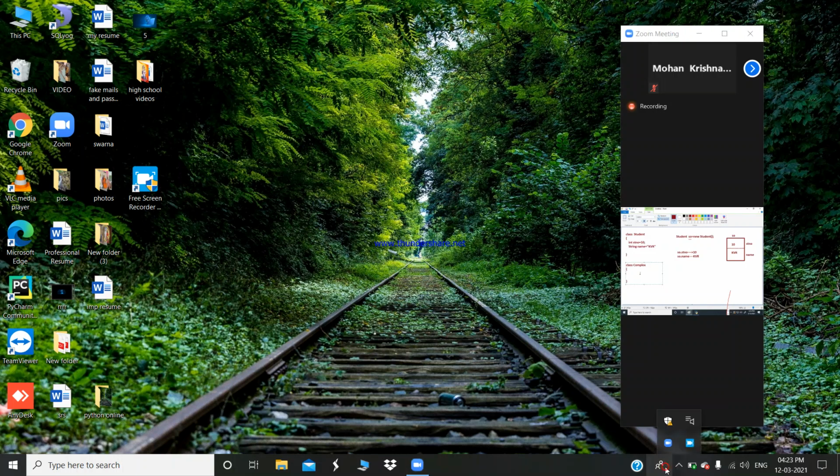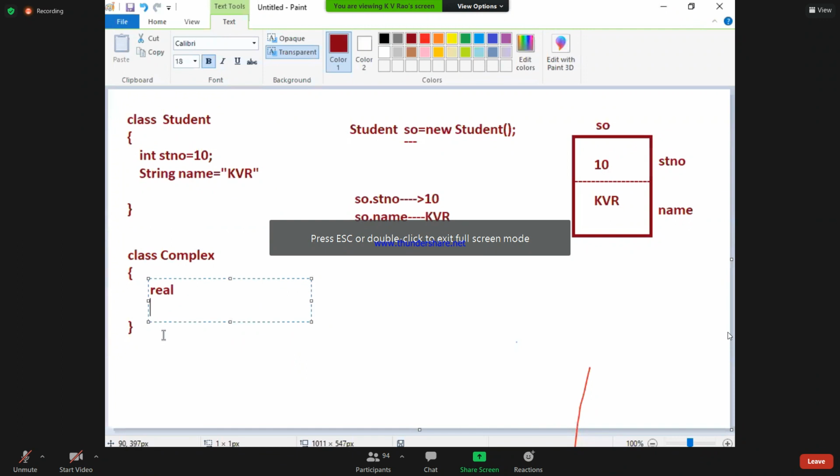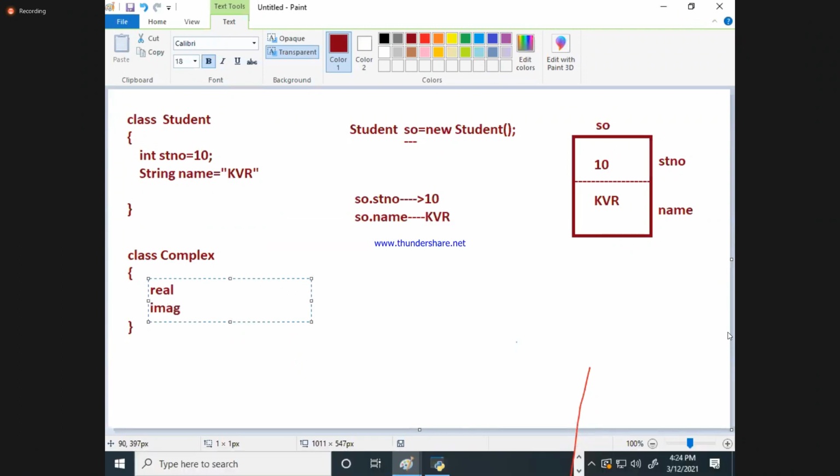Something like this. What is that? See here, you are having real, and the next is called what? IMAG. I'm just writing rough code in Python. And of course, there you will get a self. Self, you will get it. What is self? I'm going to explain all of it in detail.